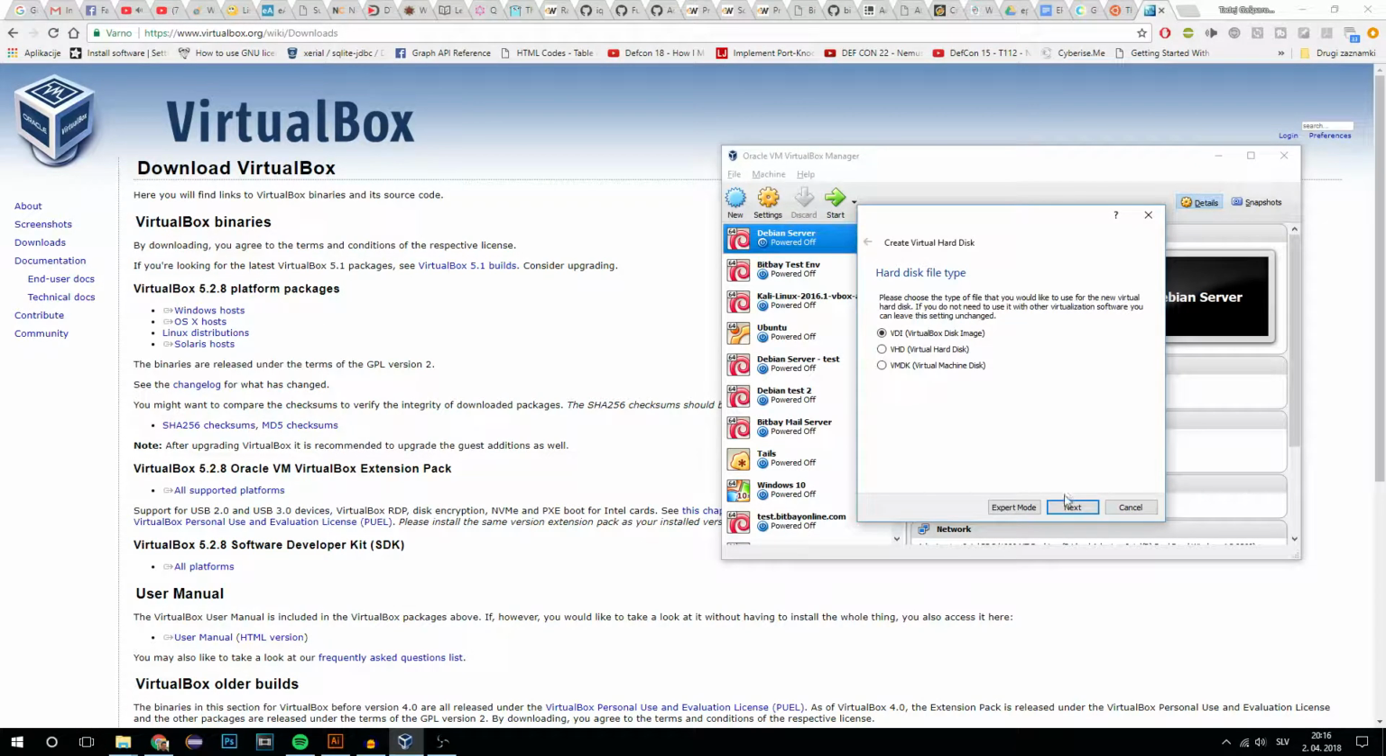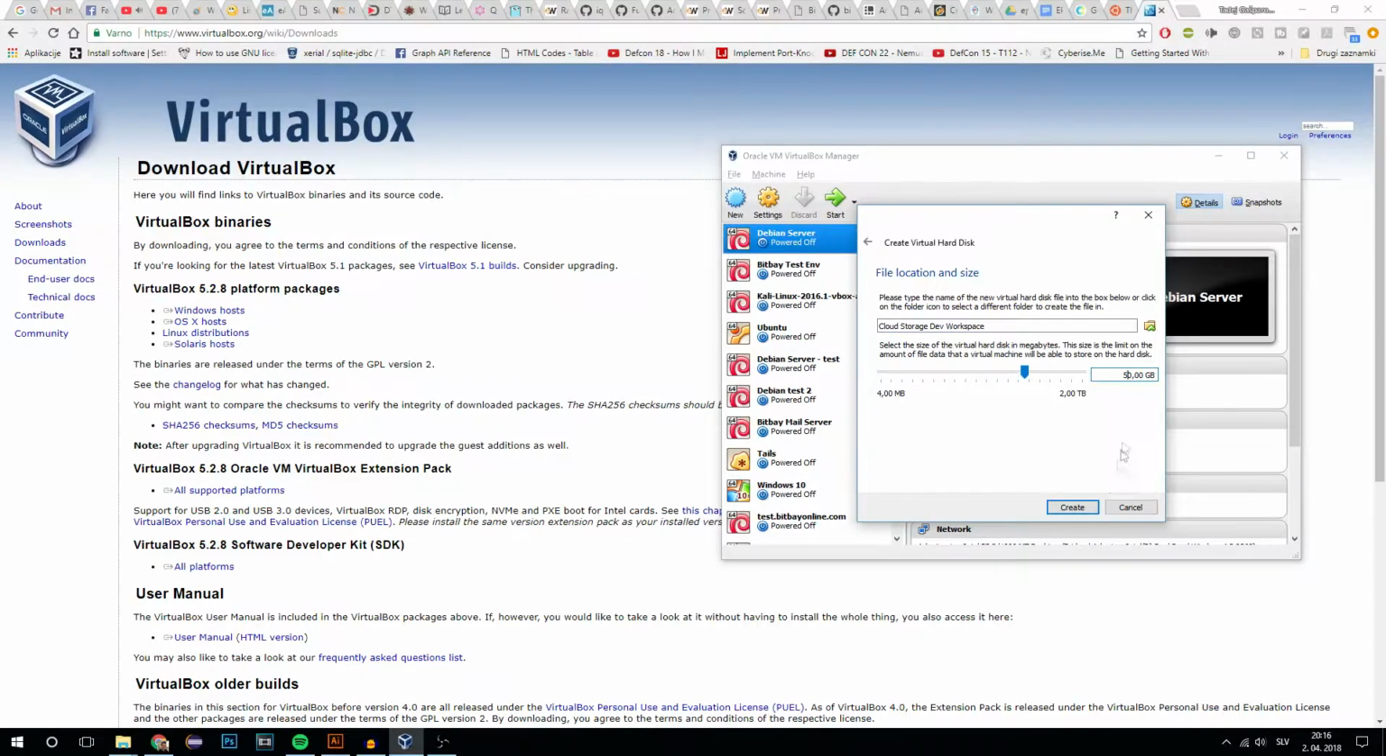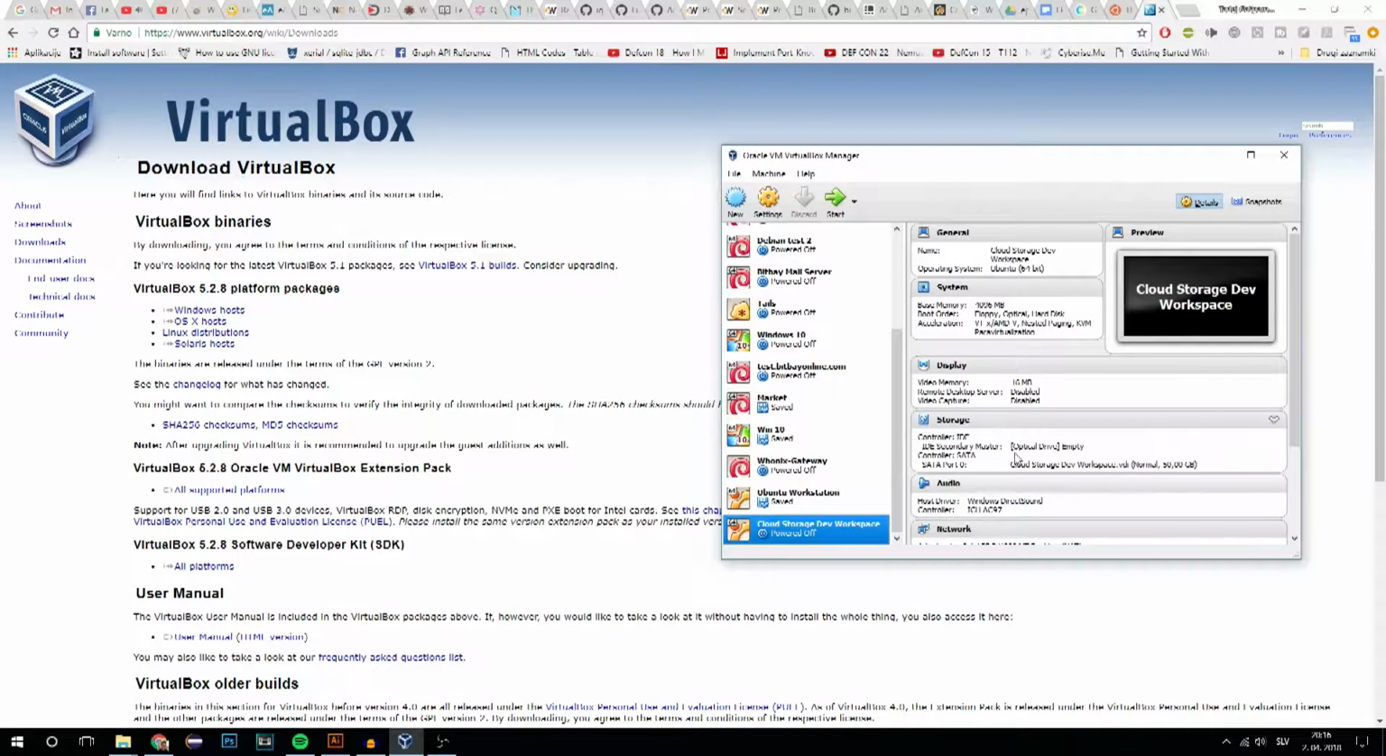Then, after you press next a couple of times, you'll be asked how much disk space you want to allocate to this virtual machine. You should give it at least 30 GB, but I'll go with 50 so we have some extra space to work with. Okay, perfect. Now we have a virtual machine set up, but before we start it up, we need to change some settings.